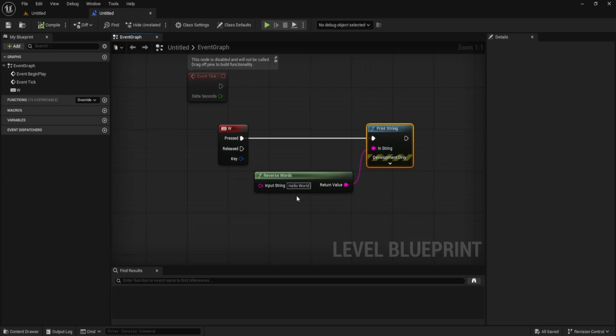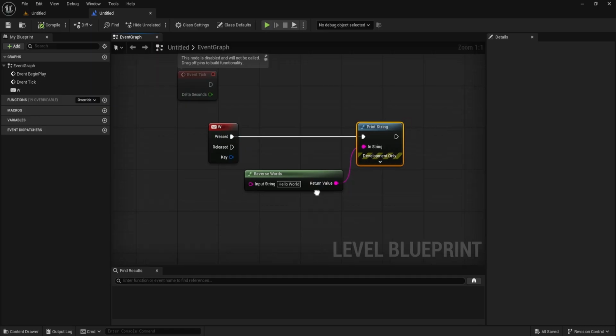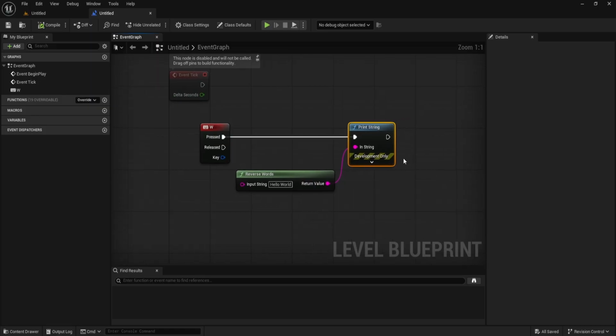We didn't have to create a new blueprint class or actor. These nodes are available everywhere in any blueprint as soon as the project is compiled. This approach is perfect for utility logic you want to use in multiple blueprints, such as string operations, math helpers, or data conversion, without needing to set up inheritance or custom objects.